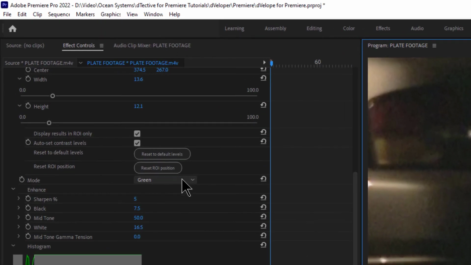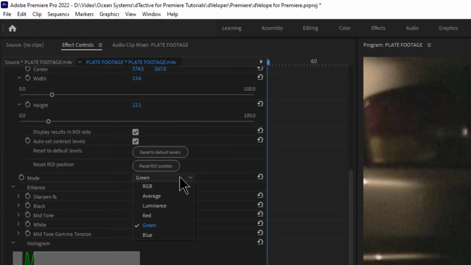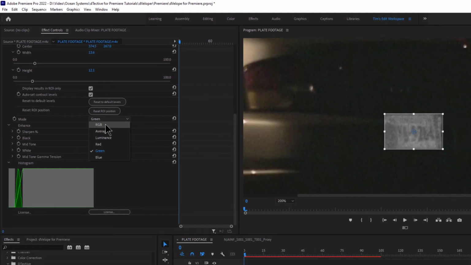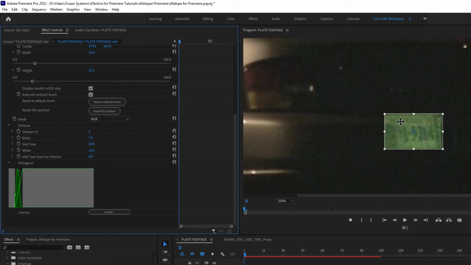Now we have mode. These are the channels, the color channels. So I can choose RGB, which is red, green, and blue. That's color. So that's averaging all the color values, which looks pretty bad in this case. I can choose an average of all of them. So here's the average of all of them. I can choose the luminance channel, red, green, and then blue. And we found that green seems to be the cleanest of the color channels, so much so that the default selection is green when you first apply developer. So green seems to work best here as well. So we'll keep it on green.